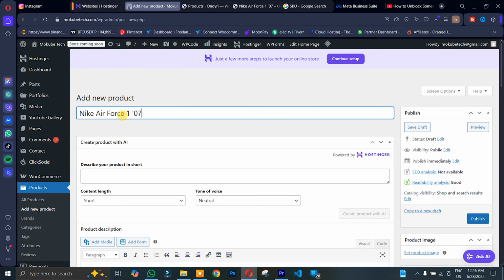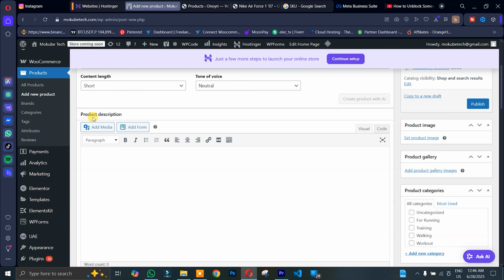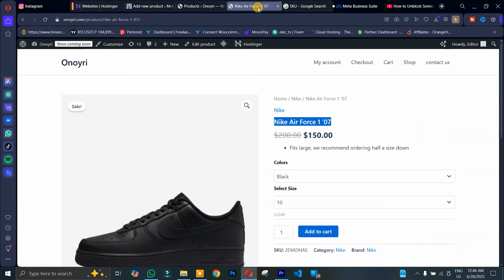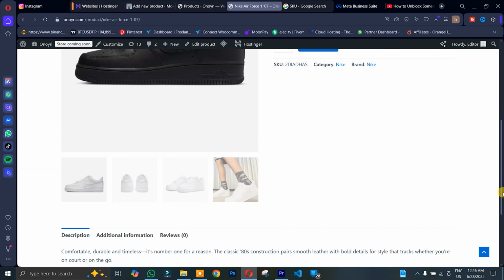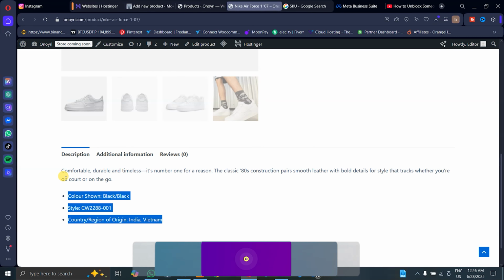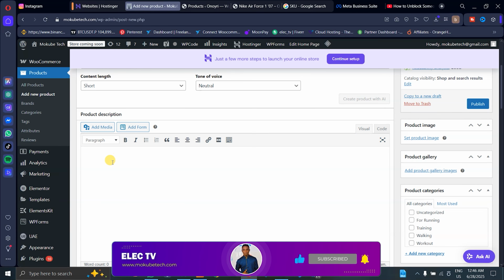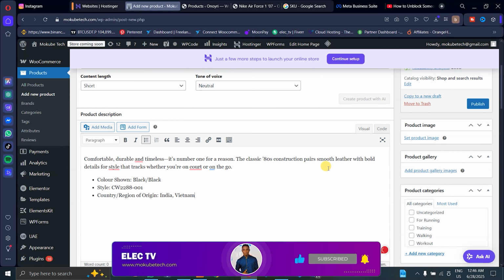So after that, you scroll down. You can decide to insert the product description. Scroll down and this is the product description here. So simply copy it, go back here, insert it. Okay, after that we are going to scroll down.